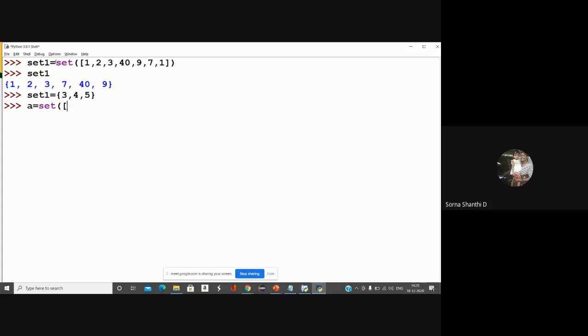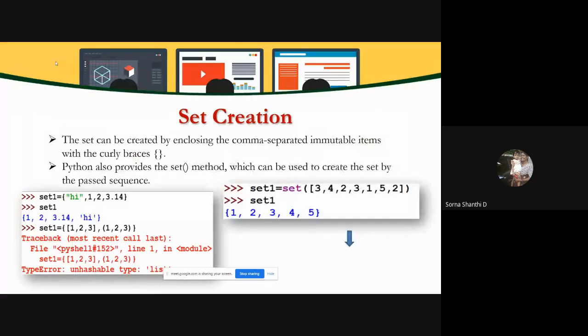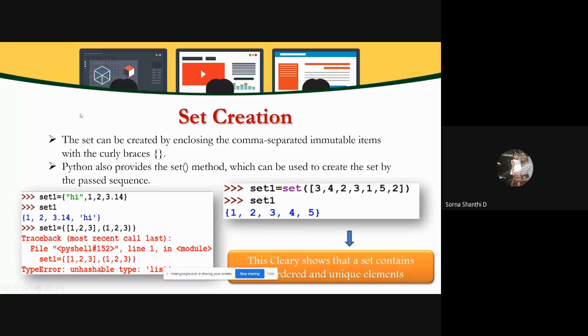Thank you. So shall I move on with the next topic? So these are the ways through which you can create a set. The point that you have to understand over here is the way in which you are creating a set. Here there is an example. We had duplicates over here. Set has not taken those duplicates into consideration. It has taken only the unique elements.